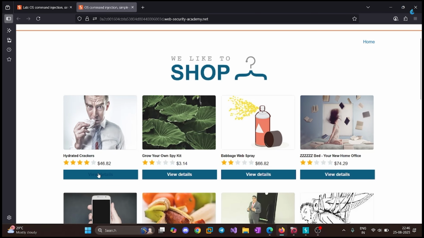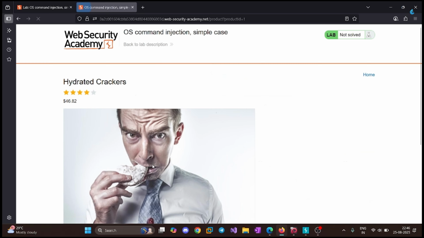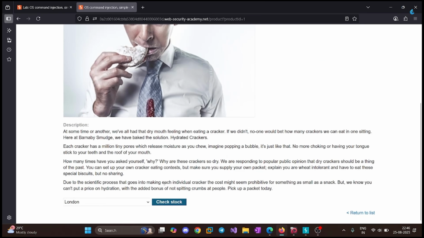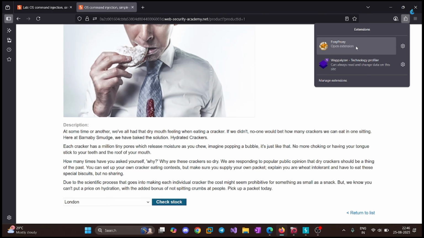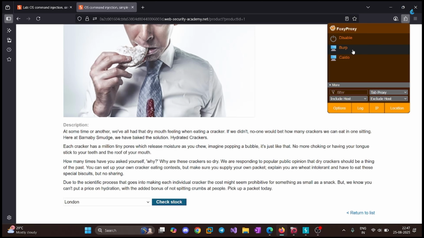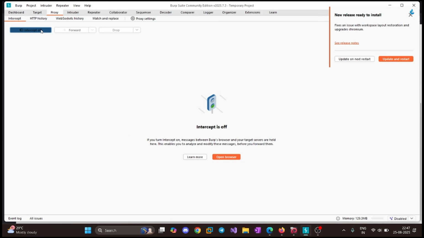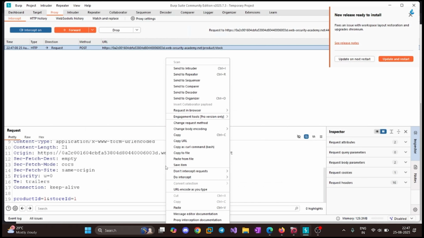So let me go to the view details part here of the first product. You can see we have an option here, a functionality known as check stock, as mentioned in the lab description, right? So if our guess is right, this is where the actual vulnerability may arise. To test this, I'm going to use my Burp Suite here. I'm going to turn on the proxy, check the stock here, and I got the request, and let me send this to Repeater.